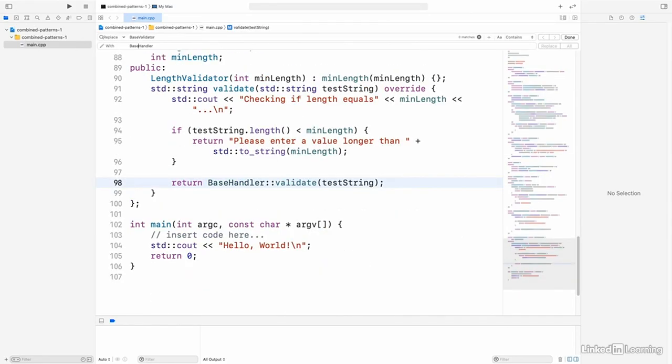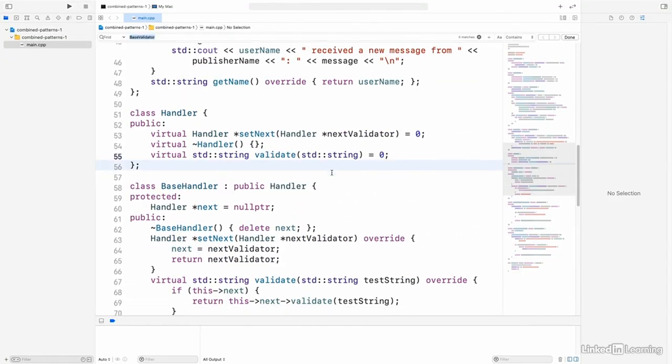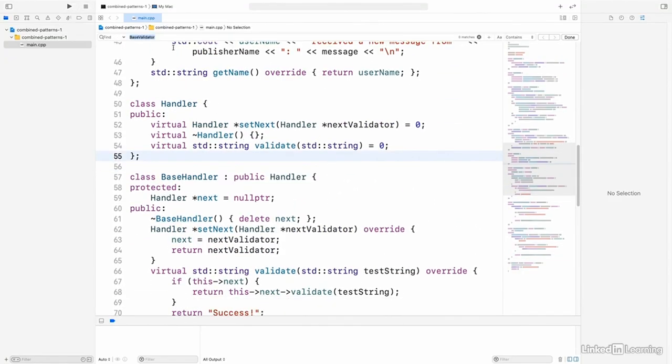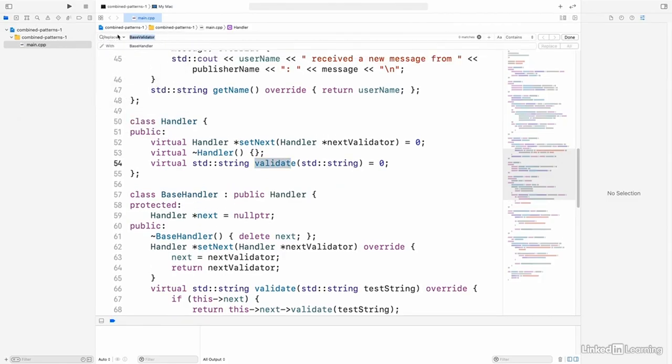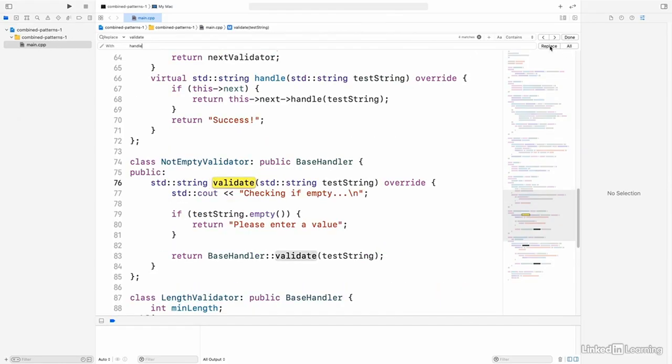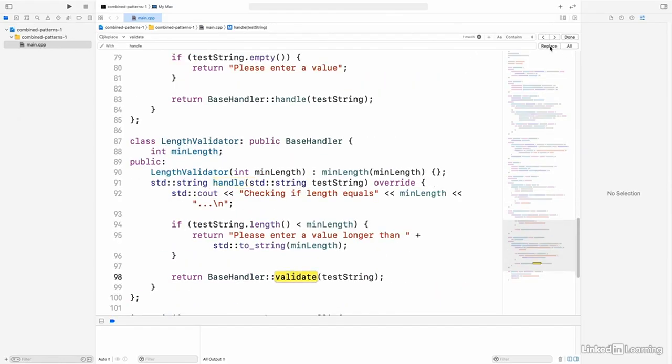And there we go. And one last name change I'm going to make is we're going to change validate, the name of this method, to handle. All right, so replace all of those, and that's it.